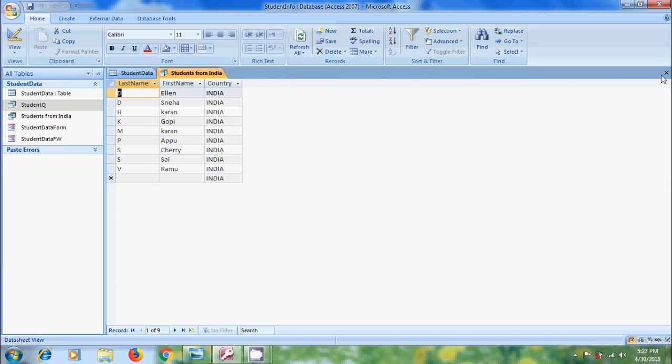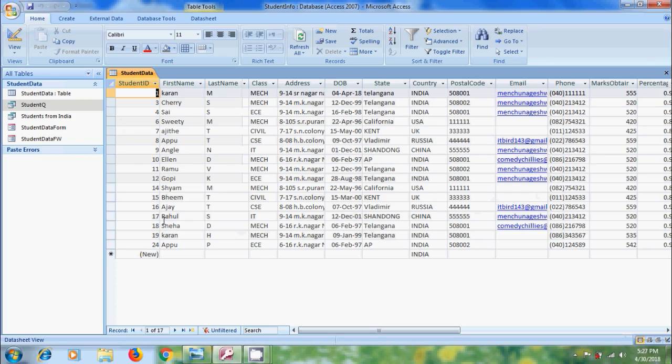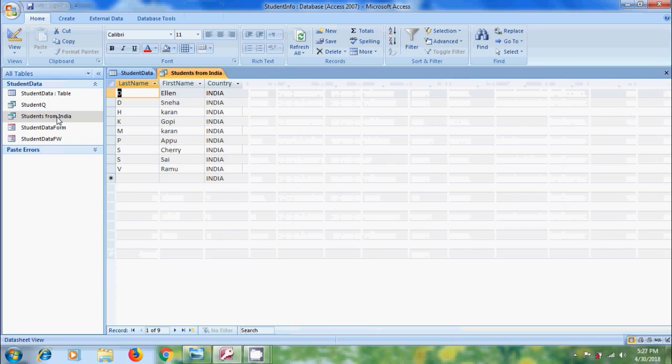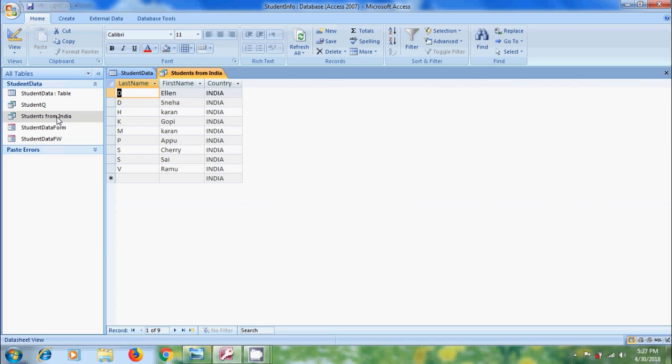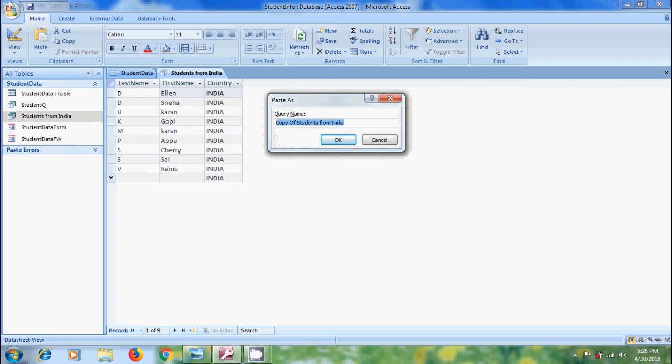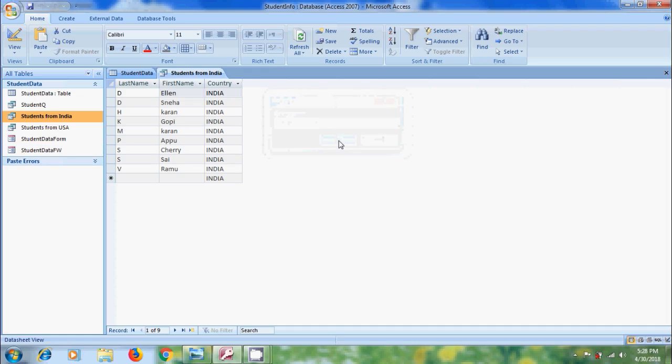Okay, close the query. Now we can double click on students from India query to know the students from India in future. No need to work again to get the data. And if you want to find out the students from USA, simply copy the students from India query by pressing Ctrl C and create a copy using Ctrl V and name it as students from USA.